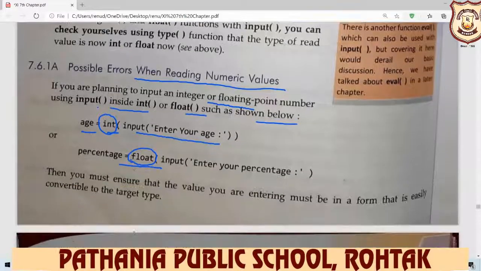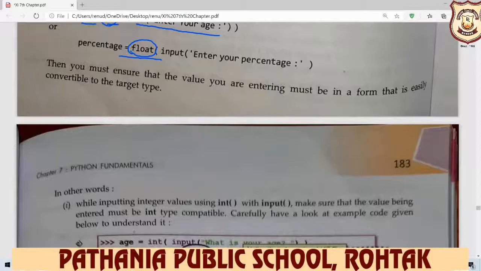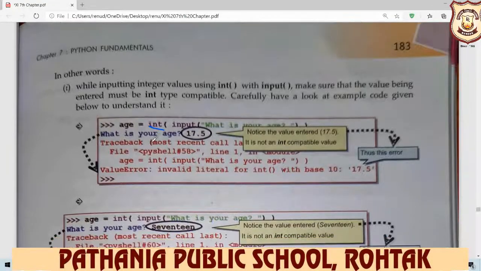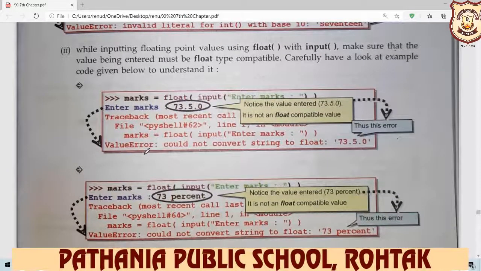Then you must ensure that the value you enter is in a form easily convertible to the target type. While inputting an integer value using int with input, make sure that the value being entered is an integer, not a string. If you write int here and input a decimal value, it is not accepted. If you write float here, your value will be accepted, but it only displays the integer value, not the decimal point. So it always displays the error.